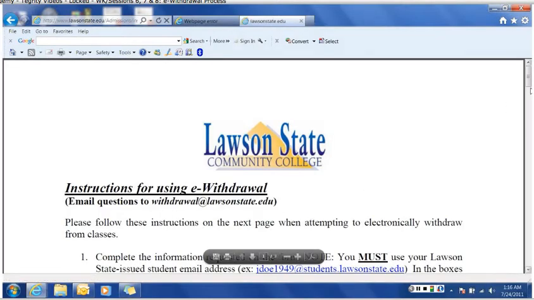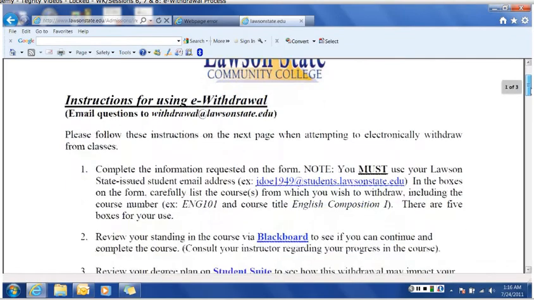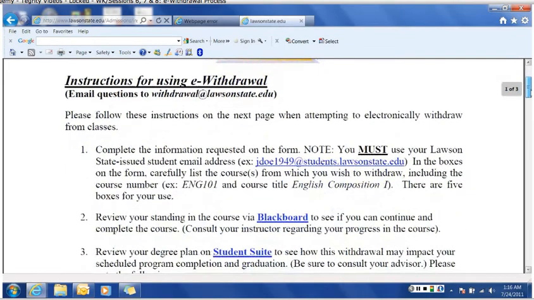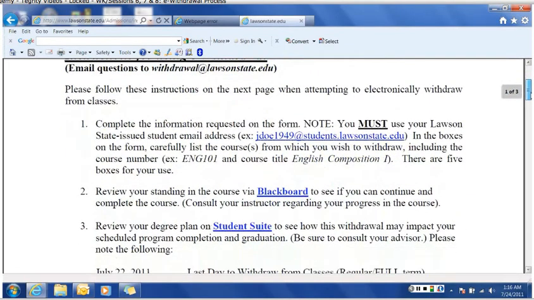Right, as you open this e-withdrawal process, you'll notice that there are some instructions there. We think it's important that you understand clearly what withdrawal means, and we list the instructions as to how to use e-withdrawal there. Carefully read those steps. It's simply asking on the form that you use your Lawson State issued student email address to respond, and be sure to carefully list the courses from which you wish to withdraw. I won't read through all of it because it is pretty self-explanatory.